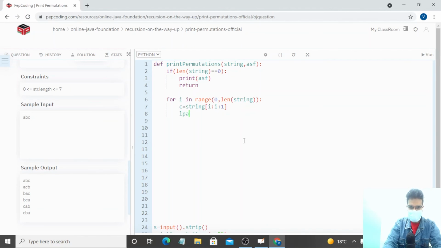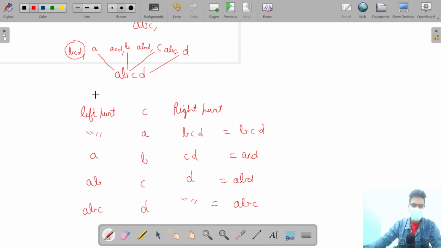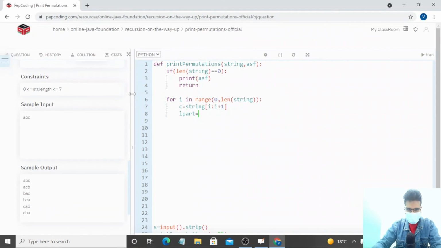Now the left part. How will we get our left part? Can I say for the left part that from 0 till before my character, I'm going to code it, you are going to understand it, from 0 till i. What is our i? i is basically our character's index. And for the right part, can I say after my character? So string i plus 1 till the end.